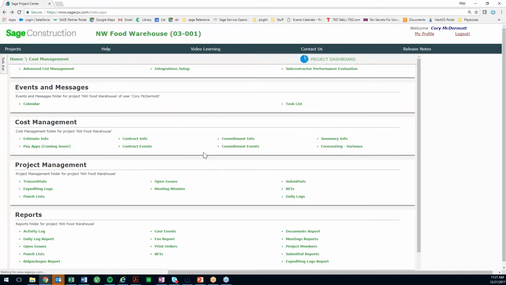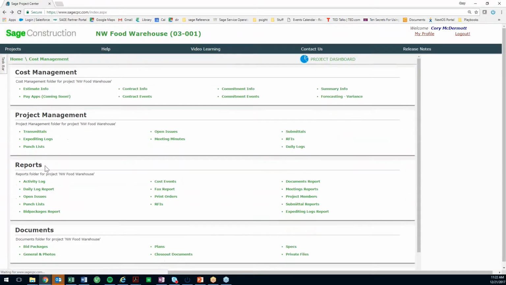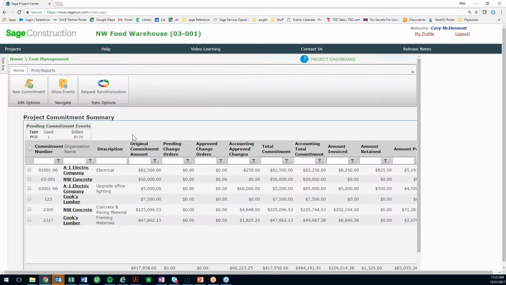All right, I'm going to give that just a second to refresh. I'm not sure exactly what's happening, but I'll hop into our project management down here. So within, oh, here we go. Here's my cost management information.